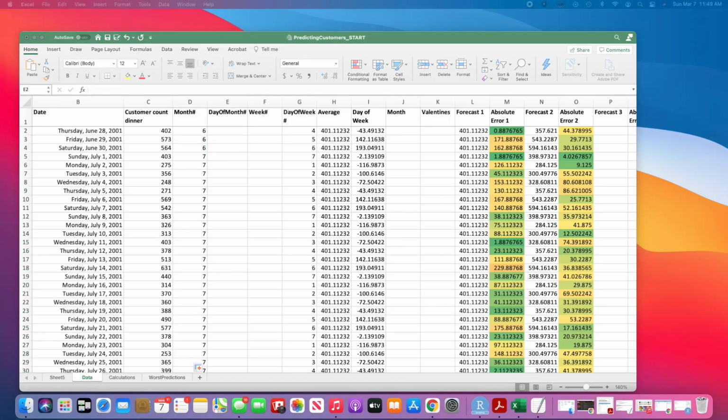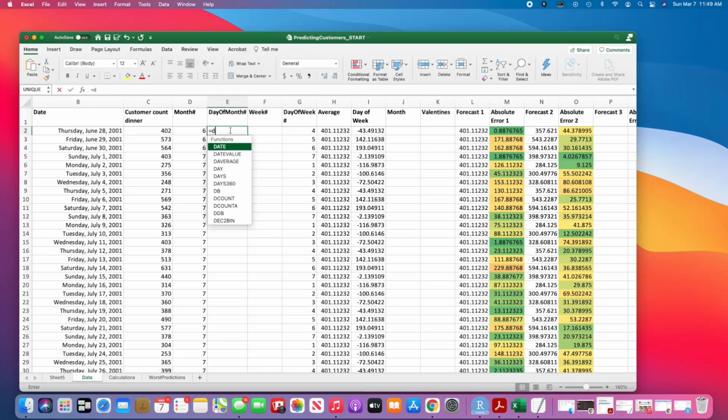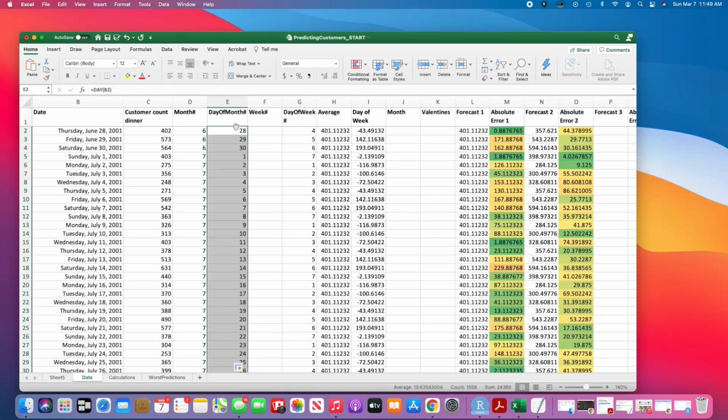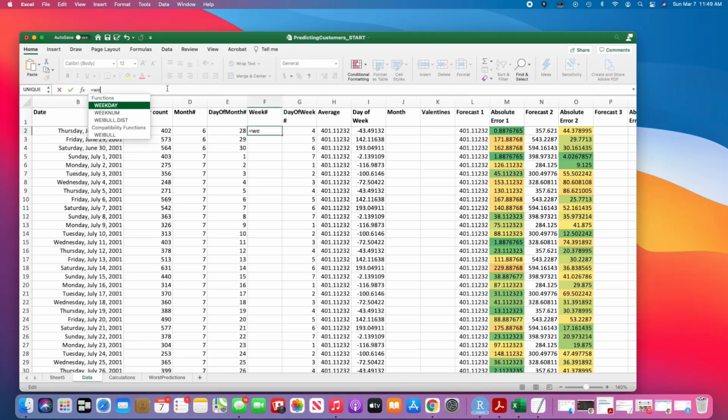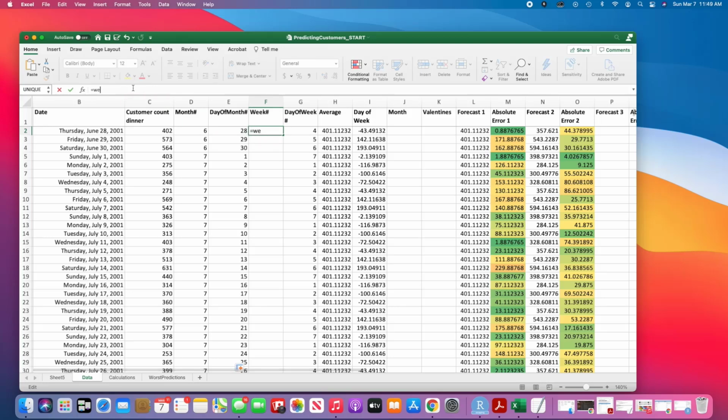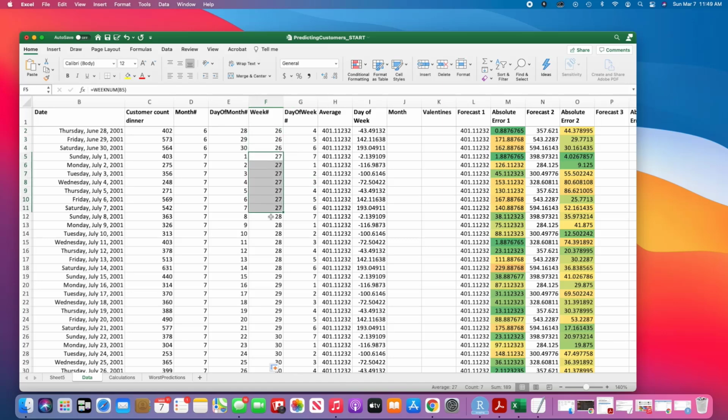For the day of month, there's another easy formula here. Just say day of the date, the 28th. There we go, 28th day. So this is the 6th month, 28th day, June 28th. Good, that makes sense. And then for the week number, equals WEEKNUM of the date. So this is the 26th week of the year, this is the 27th week of the year, and so on, all the way up till the end of the year.